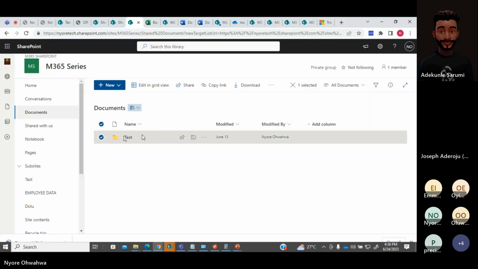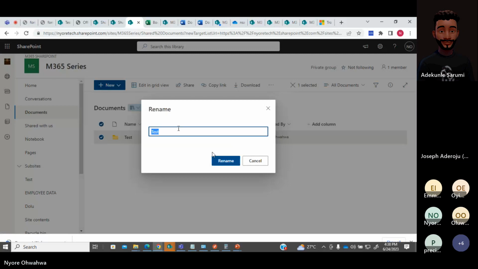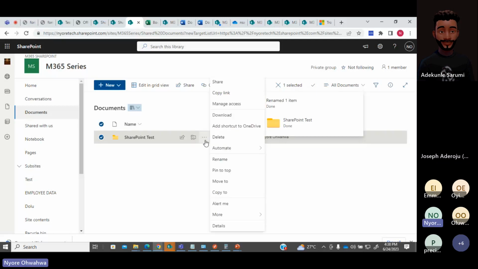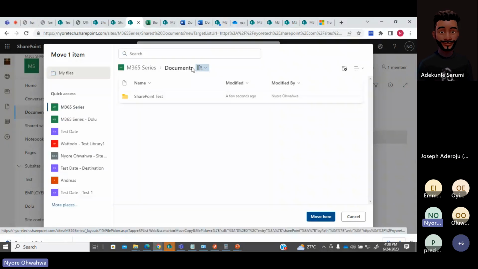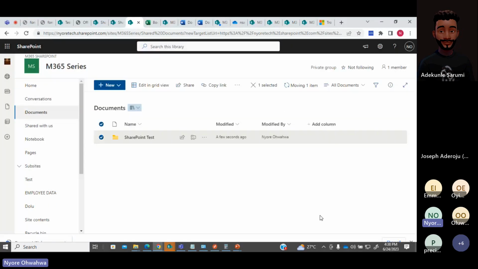Let me rename this folder. Rename as SharePoint test. And I'll say rename. Okay, so we can do the move now. So we'll say move to. We're moving to accounting. Move here. Move anyways.